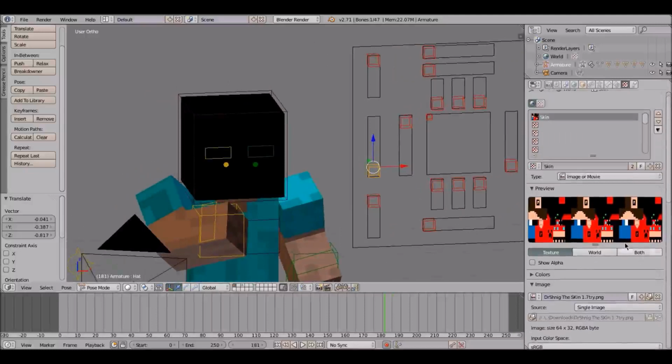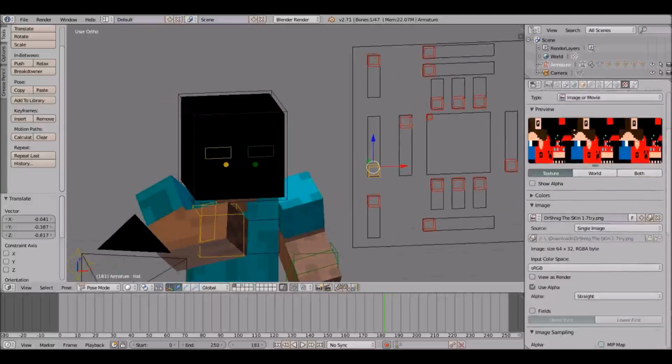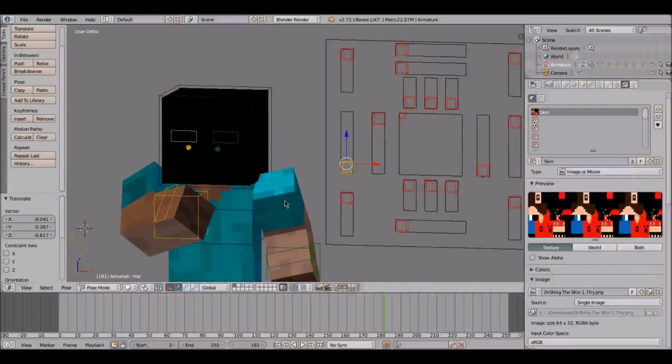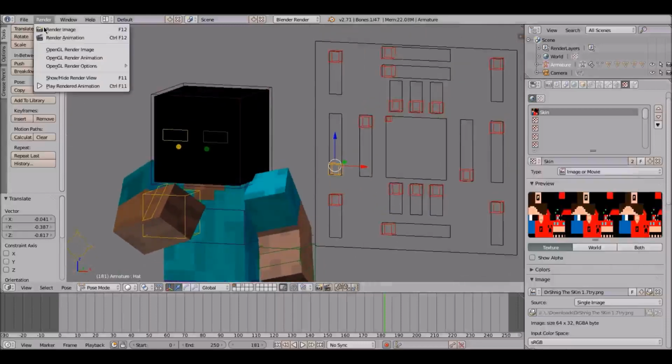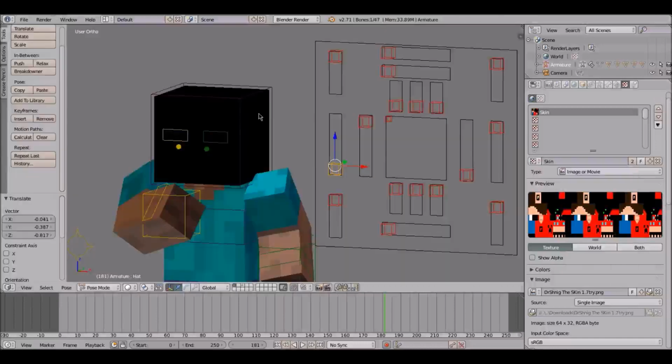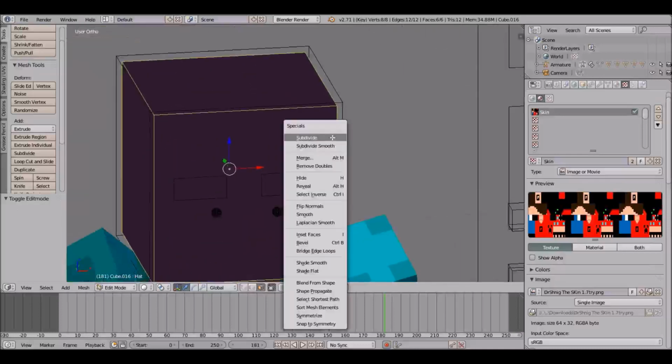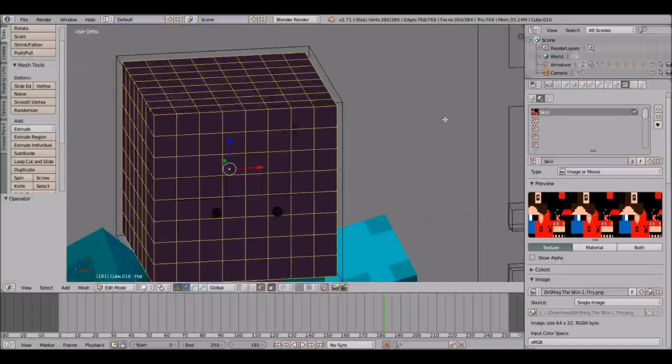Oh, and one more thing. It has to be a 1.7 skin. I haven't figured out how to use it on a 1.8 because you have to remap everything. So now when we render image, it should look something like this. Now why is this? It's because of the hat layer. You'll want to go into edit mode, subdivide it. Whoops, just did it too much.